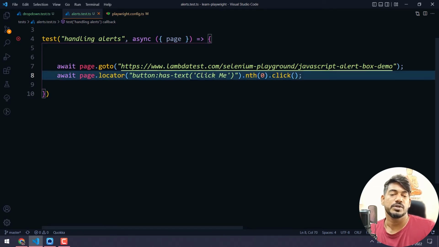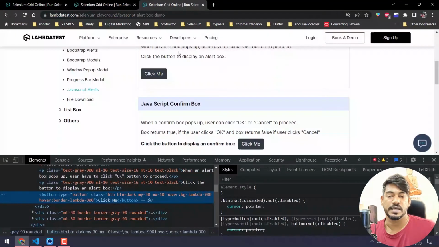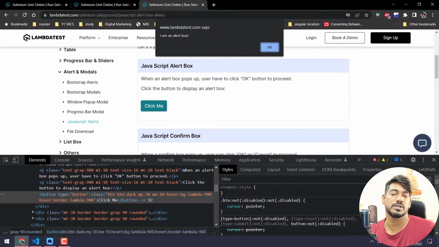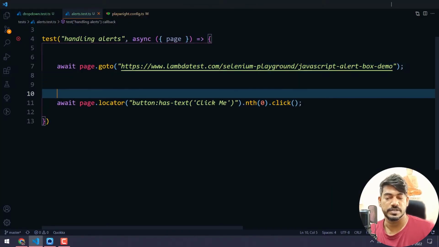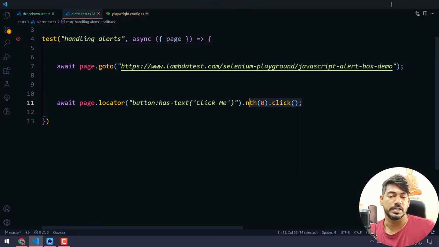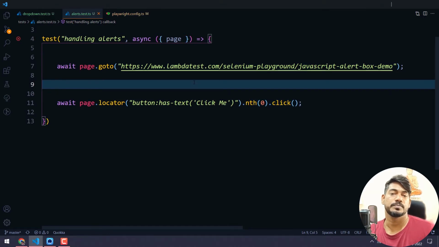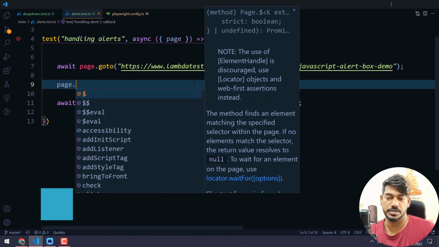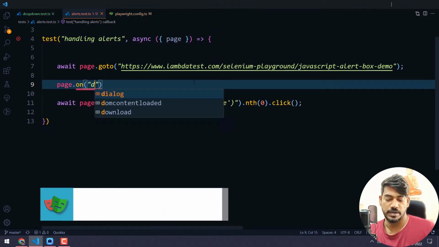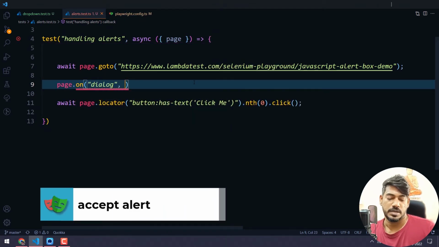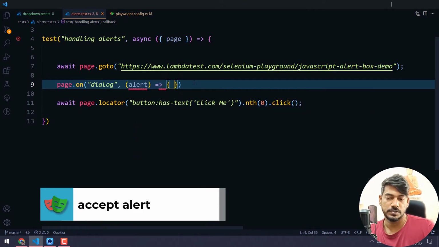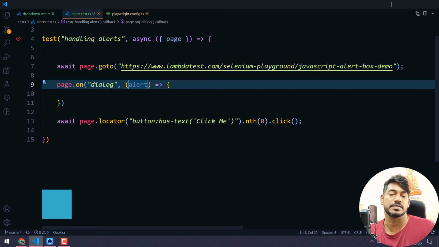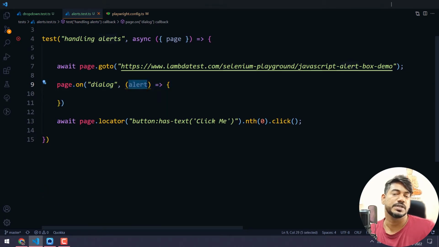So we are going to click on that, but before clicking, once I click, I will get the alert message, right? So in Playwright, how to handle it is very simple. You click on the element, but before that you have to handle the alert. That means page.on, and here I have to say dialog. Then it's going to return me the alert, or we can name it dialog as well. Anything is fine, this is a user-defined name.